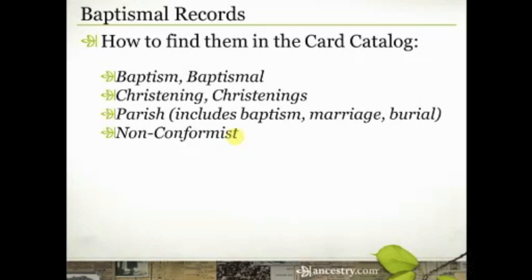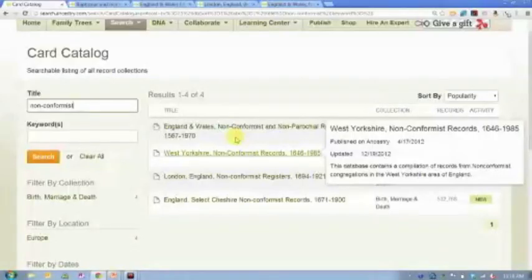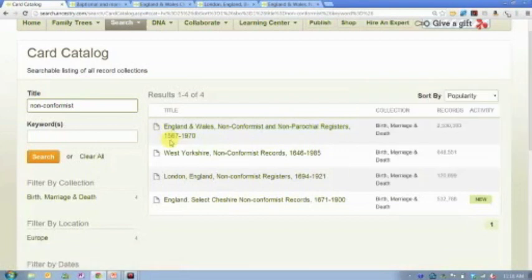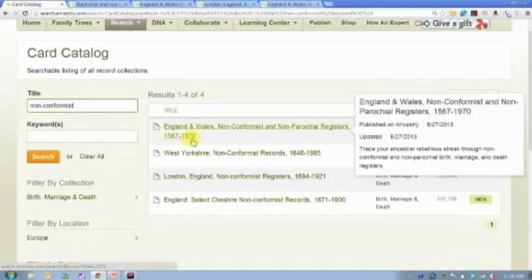Now, if you find a database of interest, one you think you'll be using quite a bit, or an area where you have a lot of research to do, I would encourage you to bookmark it. You'll notice some of these databases cover hundreds of years. This Nonconformist register starts in 1567 and goes through 1970. That's 400 years. And so chances are that if you find family in that database, you'll be using that database again, maybe even more frequently than you think.